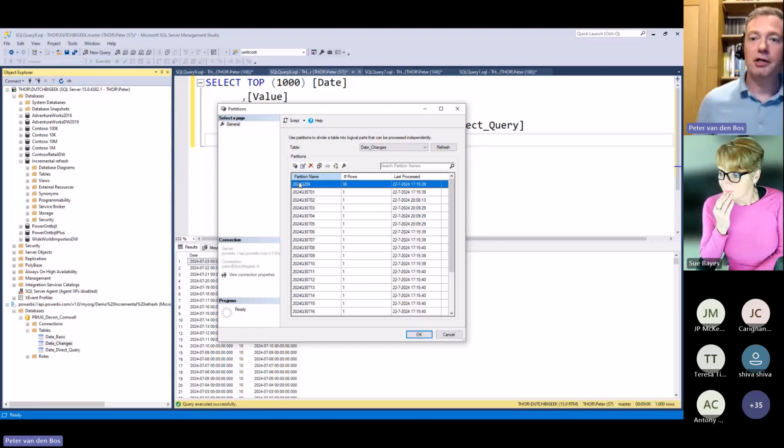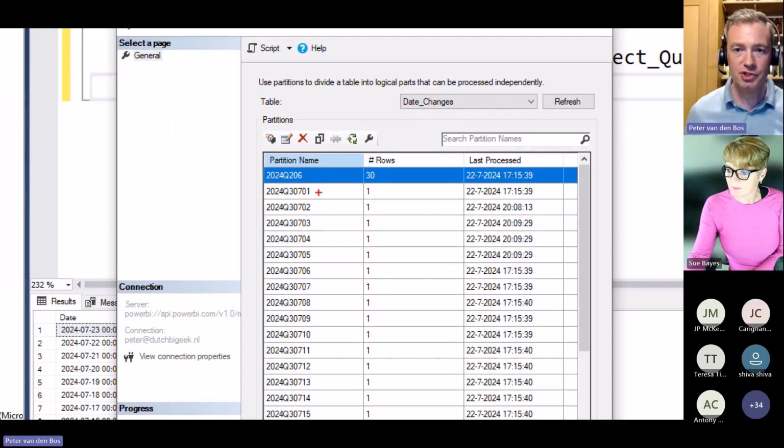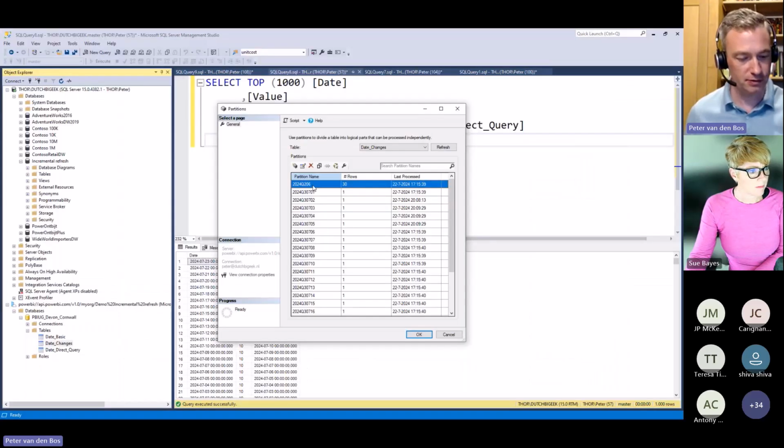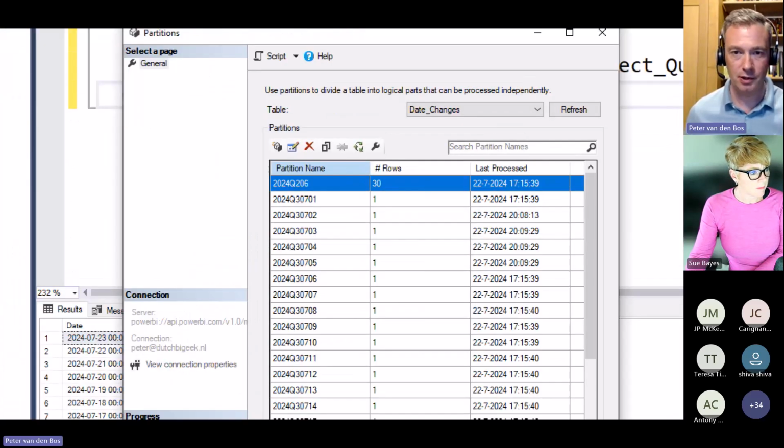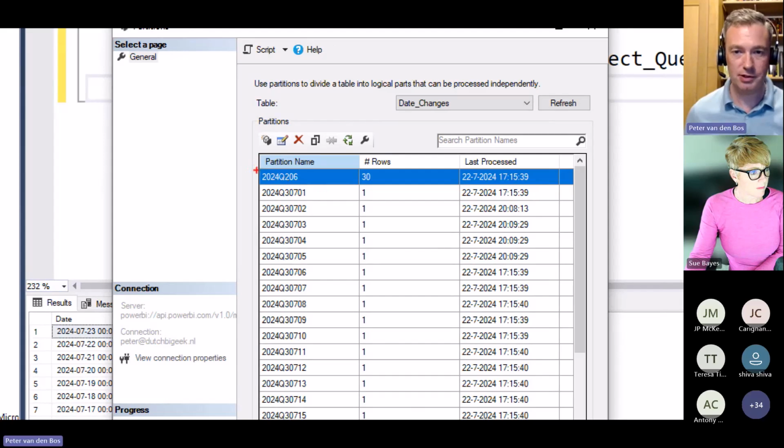You see the window with partitions, and you see different things. First, you see the partition name, and let me zoom in. The first partition name you see is 2024, the year, and it's Q2, and the month is 6.